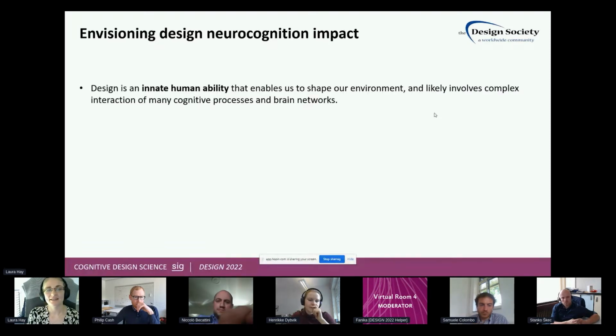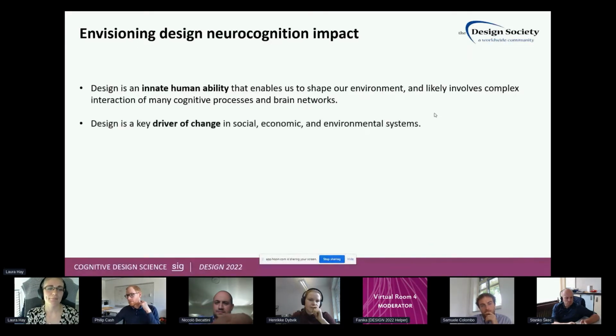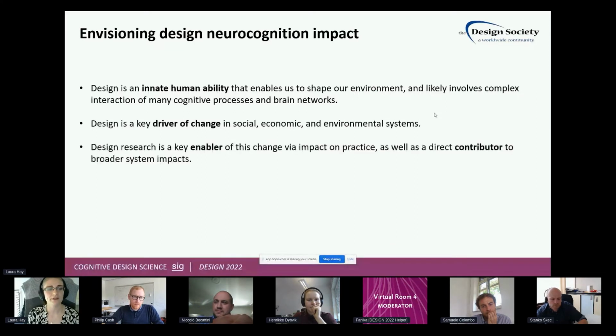I think design is an innate human ability that enables us to shape our environment. And it probably involves the complex interaction of lots of cognitive processes and different brain regions and different brain networks. But design is also a key driver of change in all the systems around us: social systems, economic systems, environmental systems. And I think it's important that we don't lose sight of that in design neurocognition research as well. Design research itself is obviously a key enabler of that change.